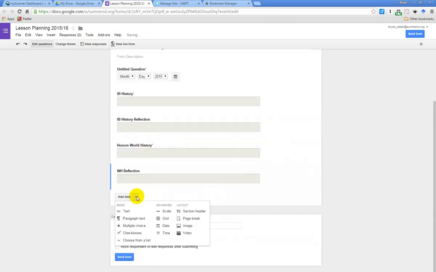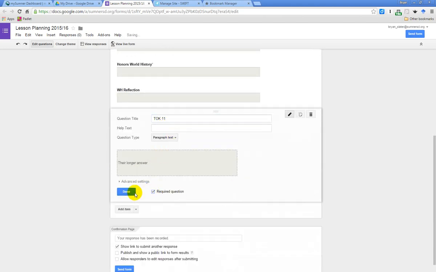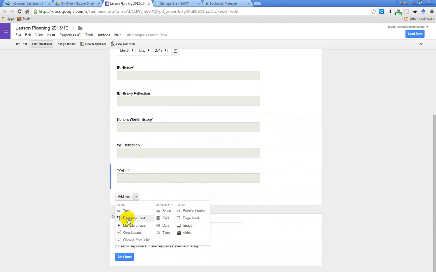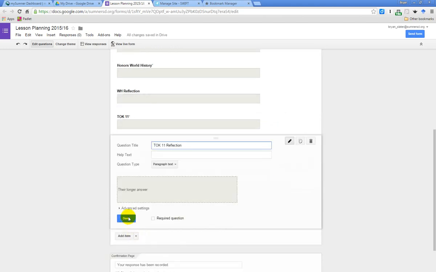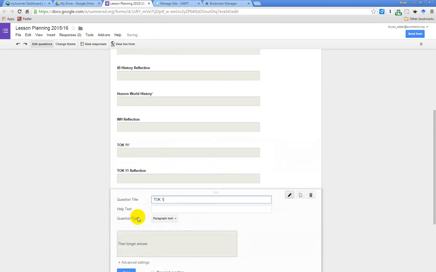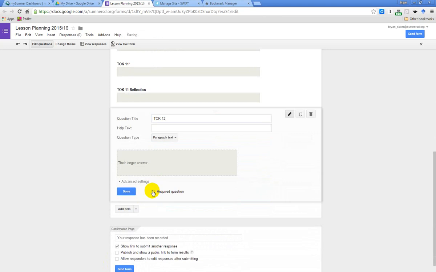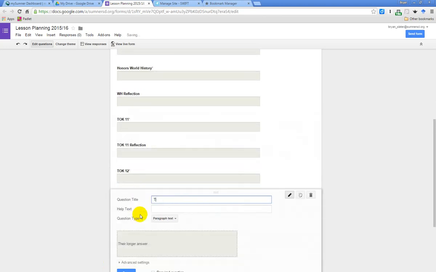And then I'm going to do two more here. We're going to do TOK 11. It's for my 11th graders. Make that required. Add another paragraph. TOK 11 Reflection. Hit done, and then one more, TOK 12, make that required, and TOK 12 Reflection.